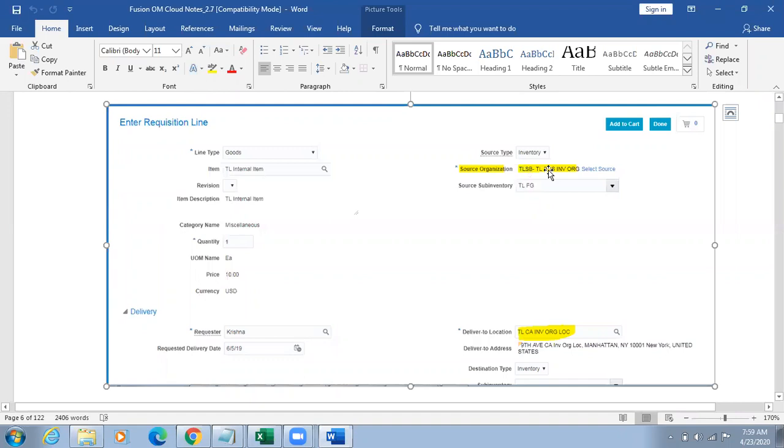And here, this is the source organization, and this is the delivery to location. Okay, I'm transferring from Bangalore to Chennai. Sorry, Boston to, I think I'm transferring to CA, some location. Okay, Boston to CA, I'm transferring here. Make sure this location is attached to the org.